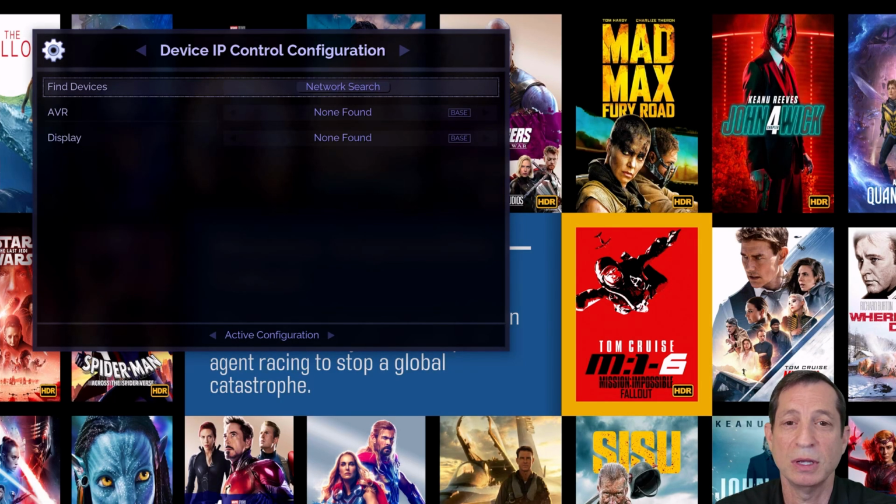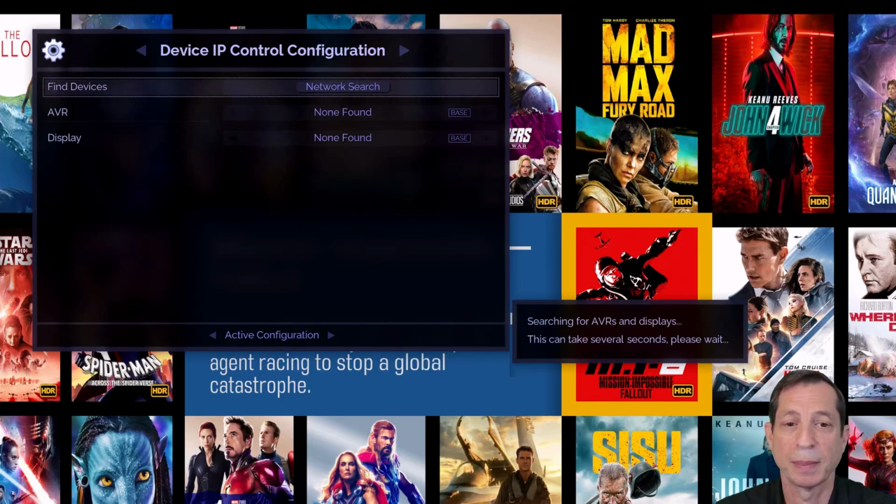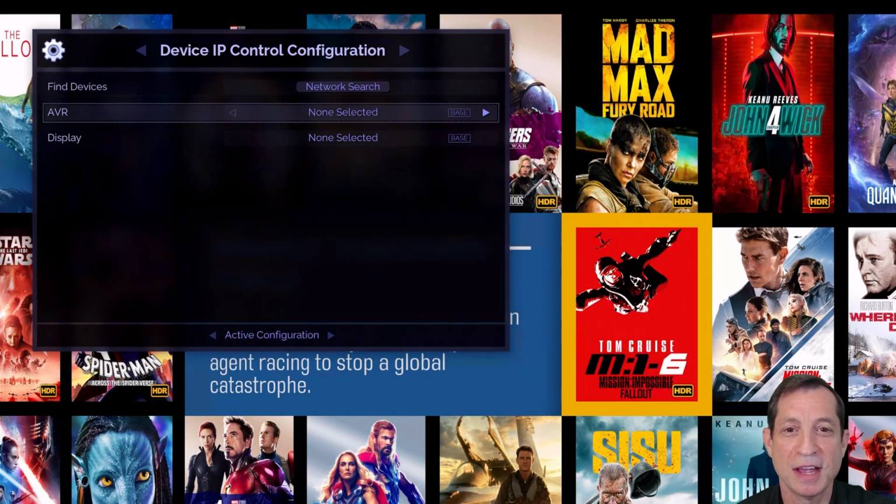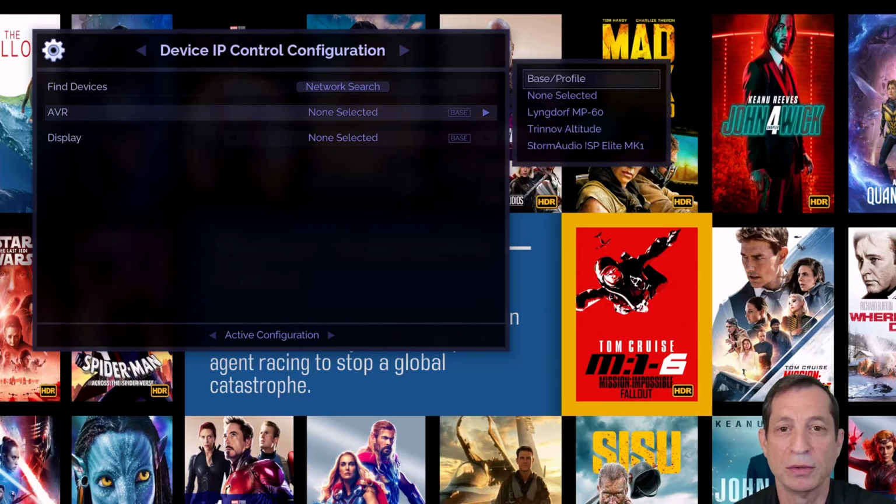After a few moments, it will return the AVRs and displays it finds in your network. Let's give that a try. Okay, let's have a look at the detected devices, starting with the AVRs. First, you can see it found 3 AVRs, a Lindorf MP60, a Trinov Altitude, and Storm ISP. For demonstration purposes, we'll select the Storm.